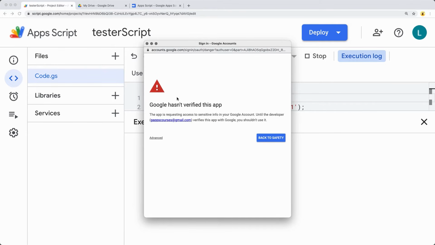Because this app is one that we're just creating, we get this warning message that Google hasn't verified this app, and it's requesting to access Google account information. Until the developer actually verifies the app, it shouldn't be used. So this is a warning message that you're going to see on all of the apps. You have an option here to either go under advanced or back to safety. Back to safety will just boot you back to the IDE, and it won't actually let you run the script.